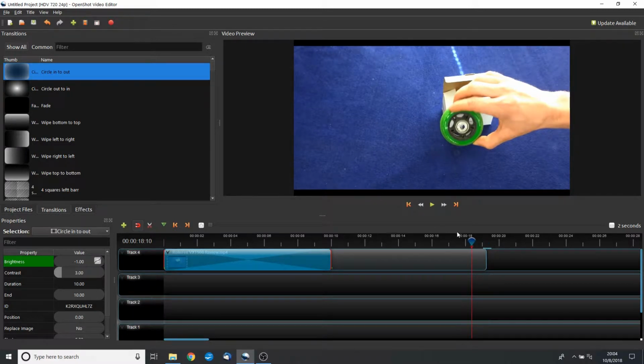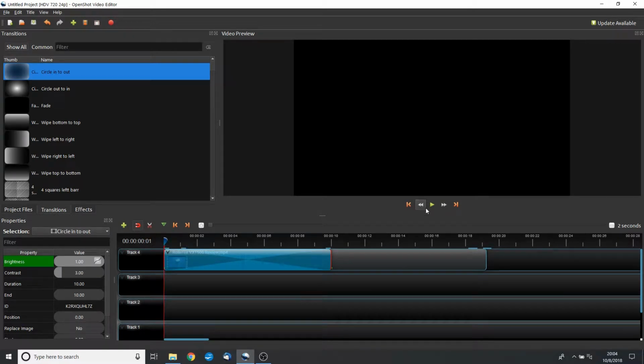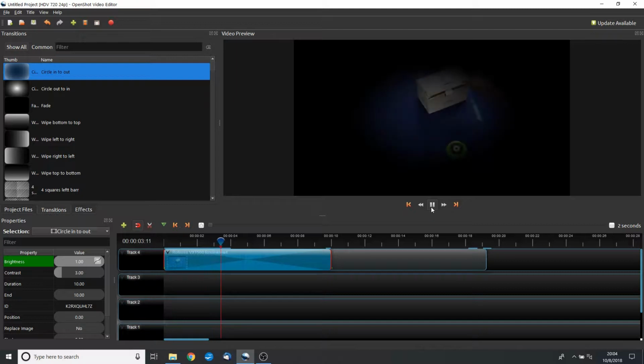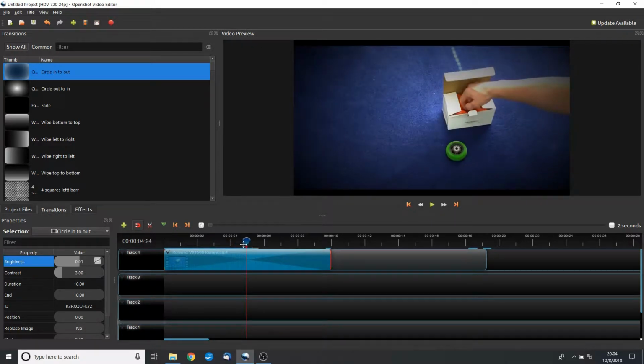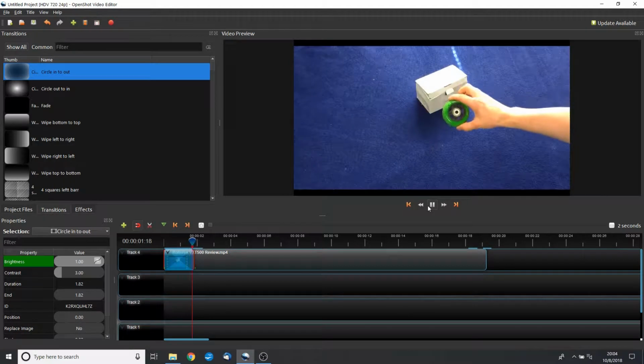So let me show you what this is going to look like with a long blue bar. It's going to take a long time for this part of the video to fade in. Now if we want this transition to be faster, we can slide this blue bar to the left and watch how much faster the video will fade in.